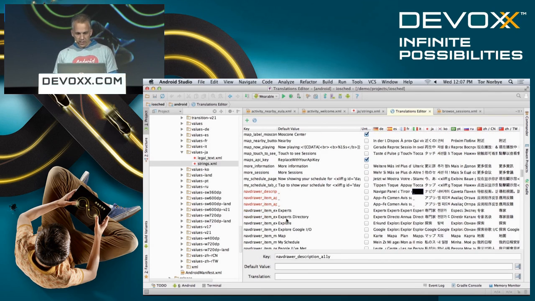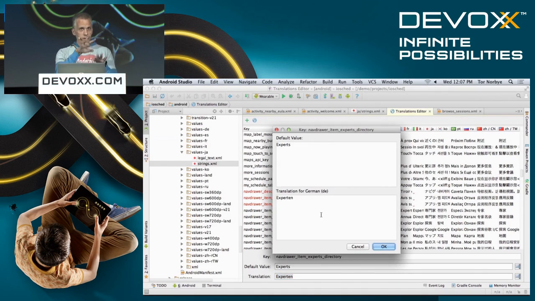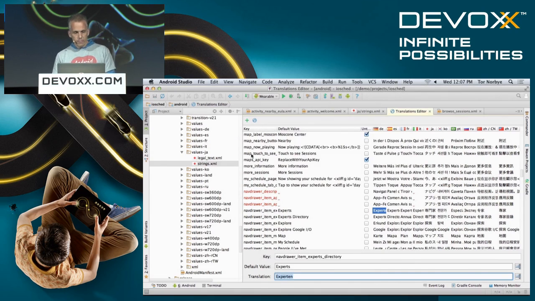So the way you translate this, obviously, you sort of just click on a cell for a language and a key, and you can go in here and either edit it directly, or if you want multi-line text, just click on this little checkbox, and you can do multiple lines of text.